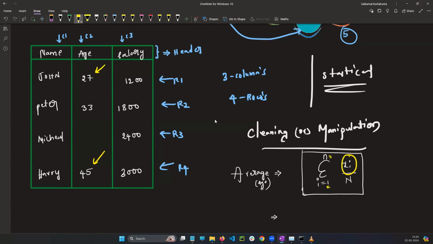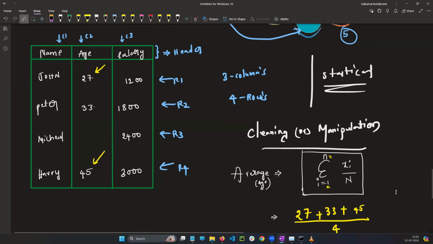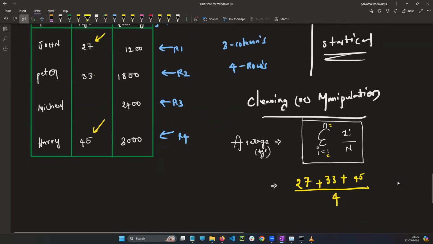See, x of i means a value. What is the first value? 27. Summation means what? Adding. First I add the first value with the next value, 33. 33 plus another value, 45. Divided by the number of values in the data. How many values are there? The number of rows: in the data there are a total of 4 rows. I will write 4 here. So what you will get, just add everything.